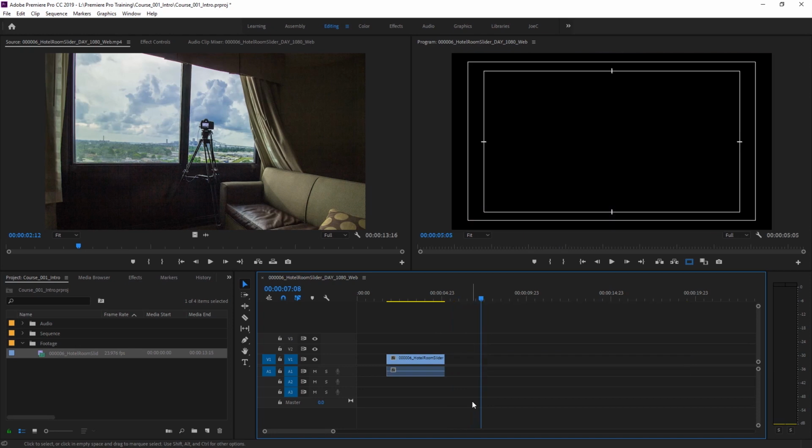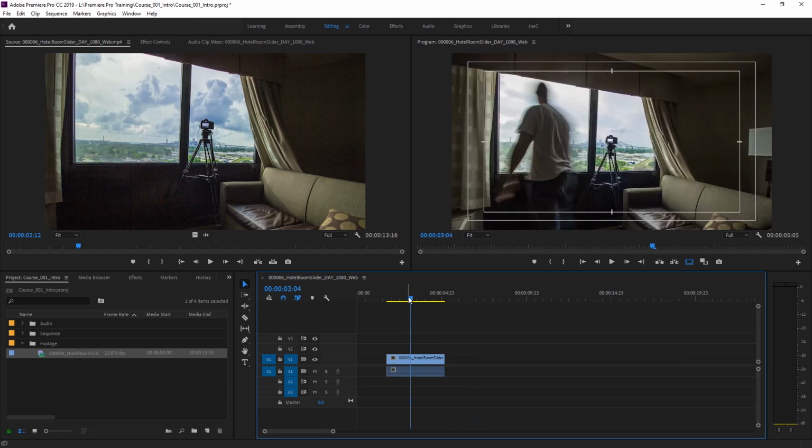So again, I'm going to highlight that, hit delete, get rid of it for now, because all I want to see is this. All that shows up in your program window. That's what that is. The program monitor shows you all the edits that you've made. The source monitor shows you what your source footage looks like unedited.